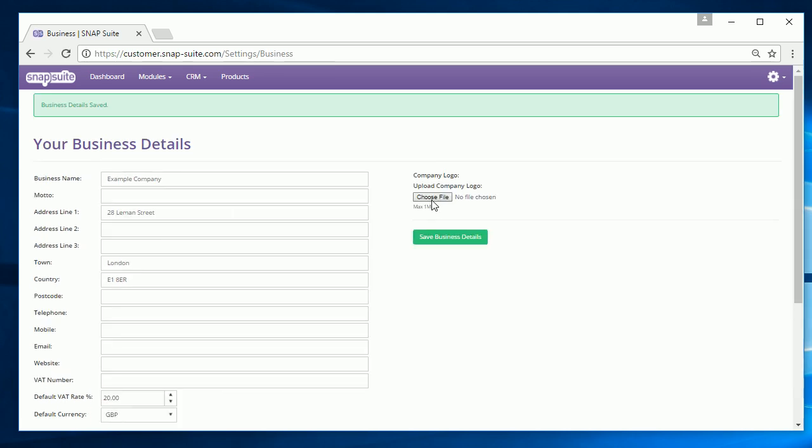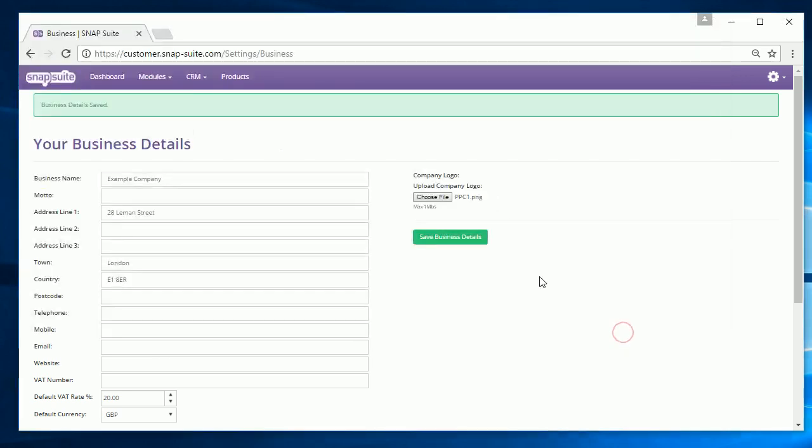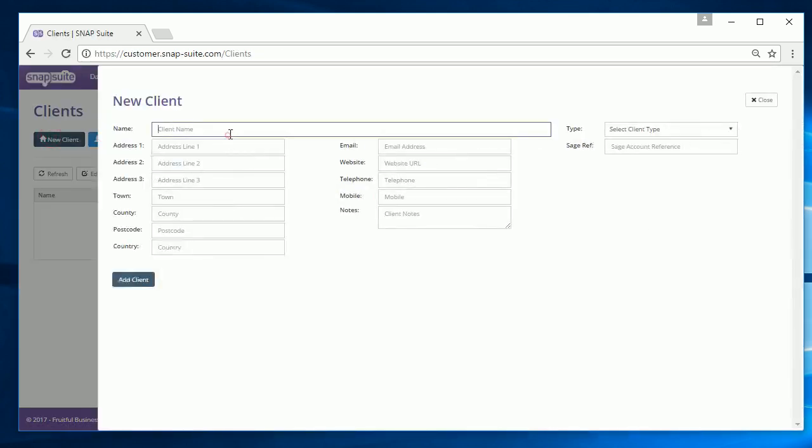Next we'll add the logo, which will appear on your quotes. Here we go, let's pick this one. Right, now we can add a customer. Let's go to CRM Clients and put in some details.